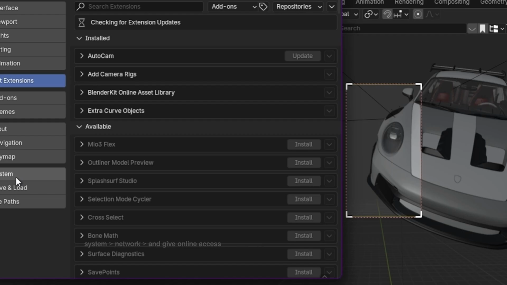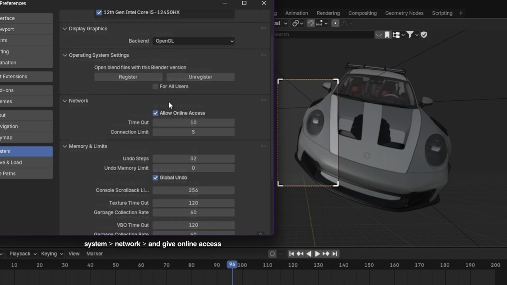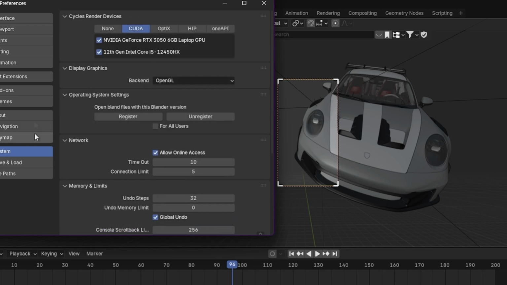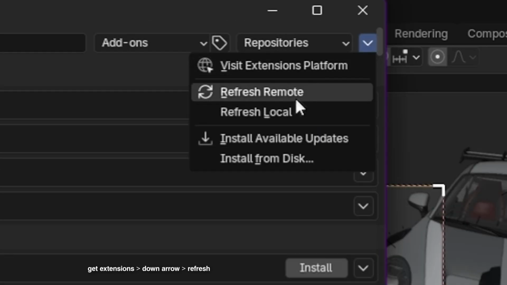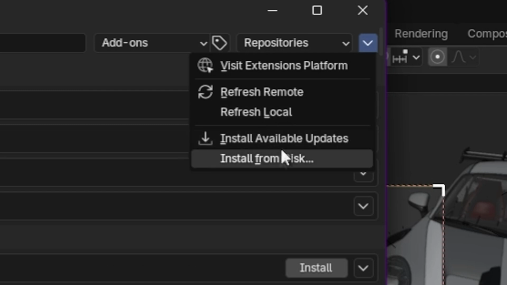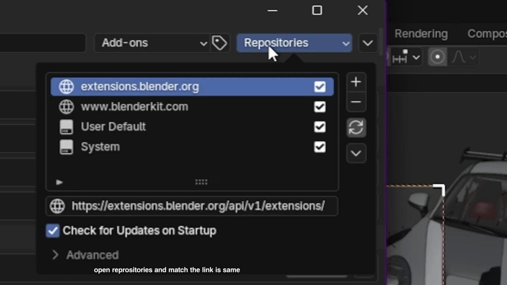So simply click on it and then go to system to give online access. Go to network and click allow online access. Now Blender Kit will get access to your internet. Now go to get extensions. Then click on the down arrow. Refresh remote or refresh local to connect to the internet properly. You can also install the Blender Kit add-on from here. And open repositories. Make sure the link is the same as mine. And we are all set.